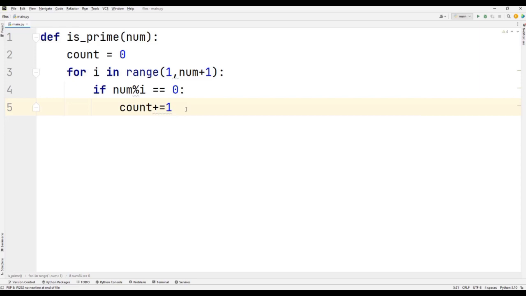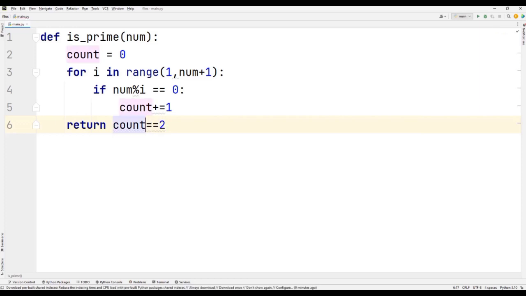Now the next thing is I have to return whether it is a prime number or not. So I'm returning whether the count is equal to 2. What does it mean? If the count is equal to 2, that means this is a prime number. And what does this condition do? If the count is equal to 2, it will return true, or otherwise it will return false, right? So if this condition is true, it will return true, or if it is false, then it will surely return false, right? So this is the main function that will be checking whether the number is prime or not.